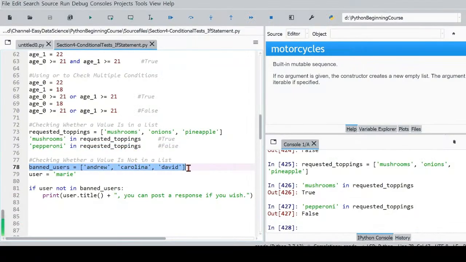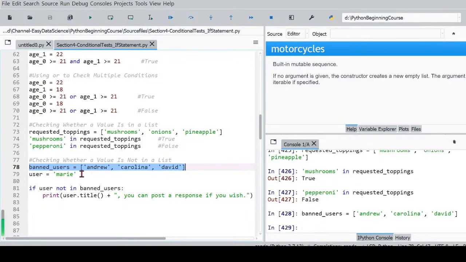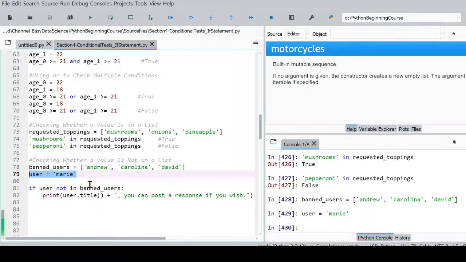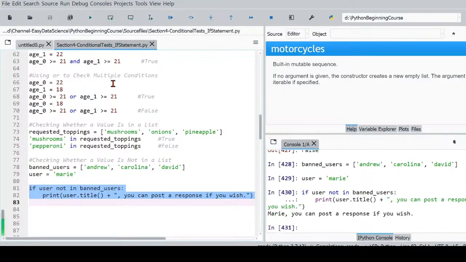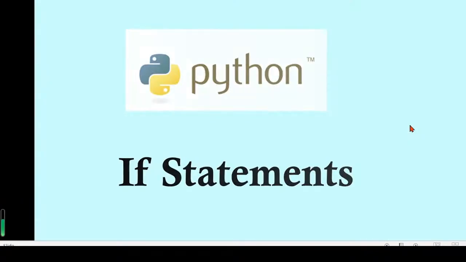So we create a list for the banned users, and we create a value. Object user is Mary. Then we run this conditional test. If she's not in banned users, then it's true because Mary is not in the banned users. So the printed message is: Mary, you can post a response if you wish.